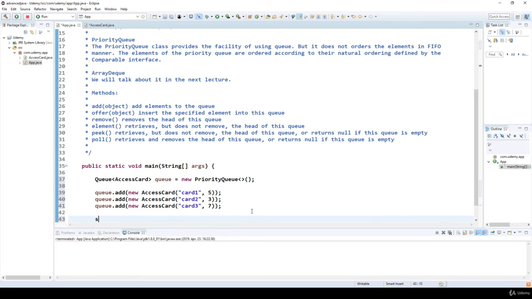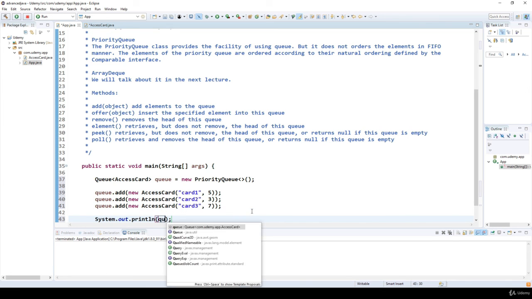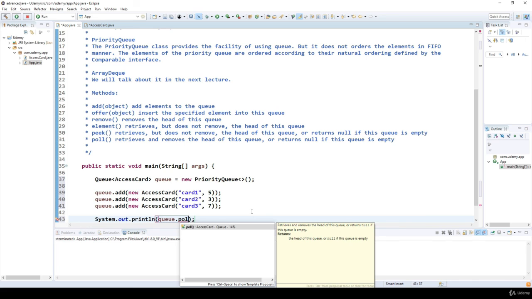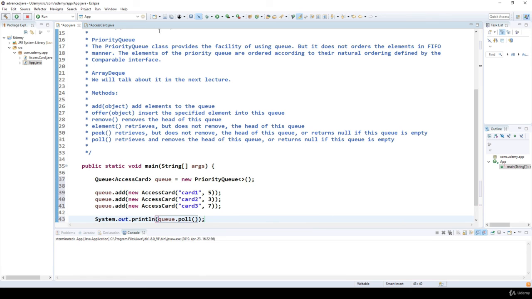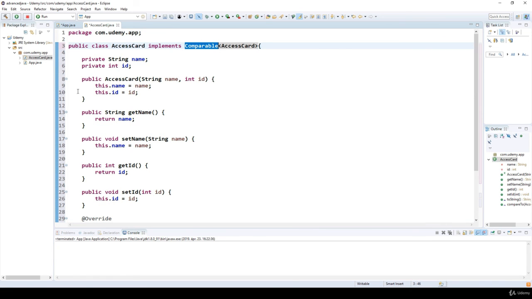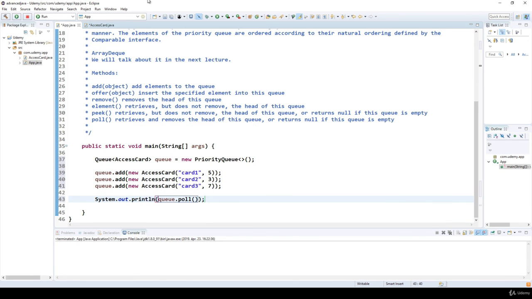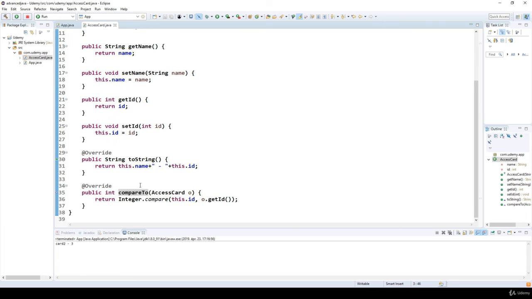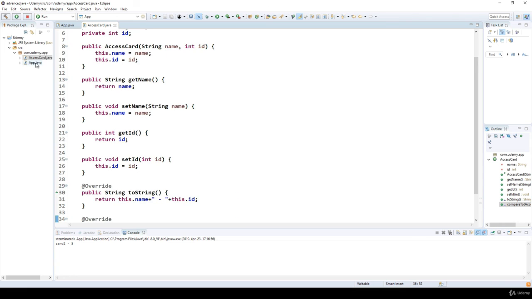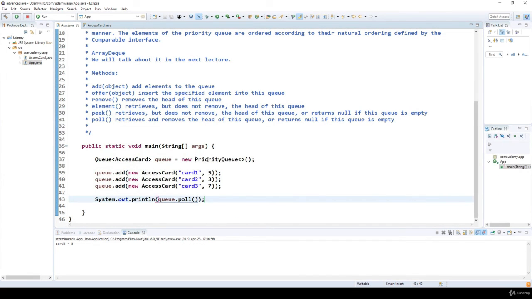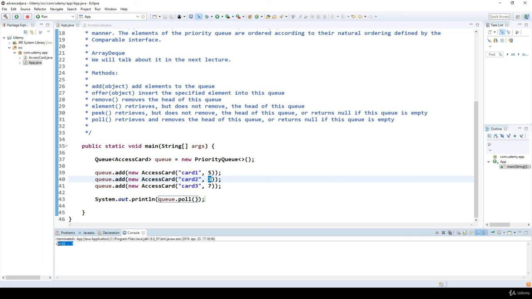then we can do something like, I would like to print out queue.poll. The poll method is going to retrieve and remove the head of the queue, and this is why it is crucial to define the Comparable interface, because it determines what the first item is going to be, what the head of the queue abstract data type is going to be. In this case, because the access card compareTo method defines integer comparison, the first item we remove from the priority queue is going to be the access card with the lowest ID value. So that's why the result is going to be 3.